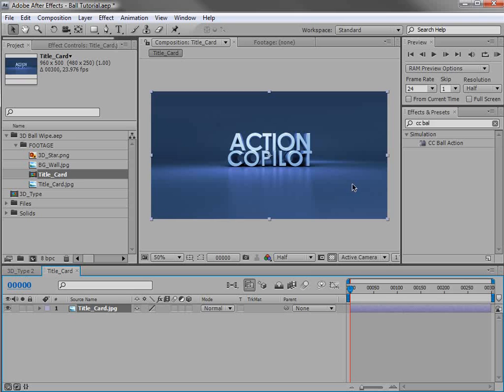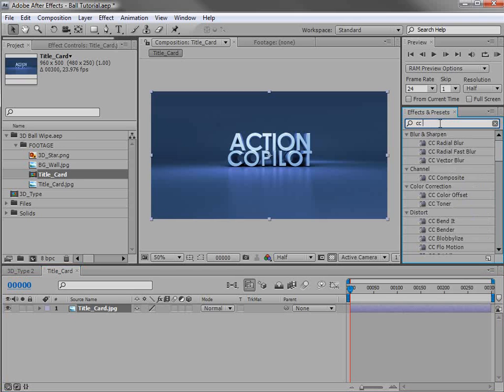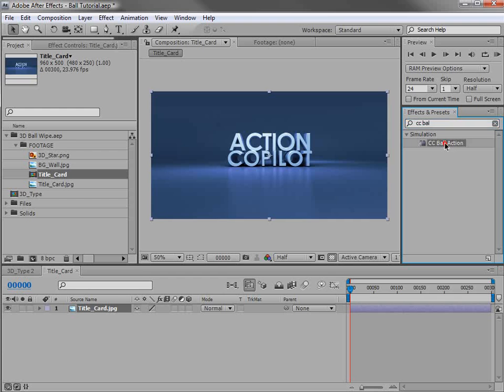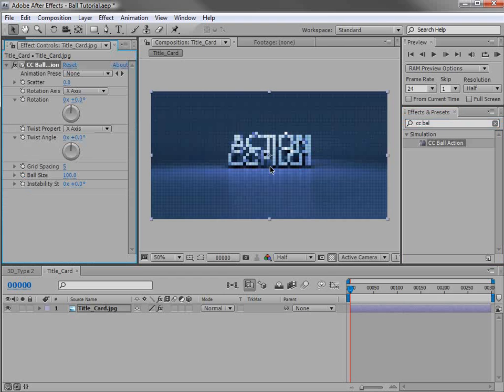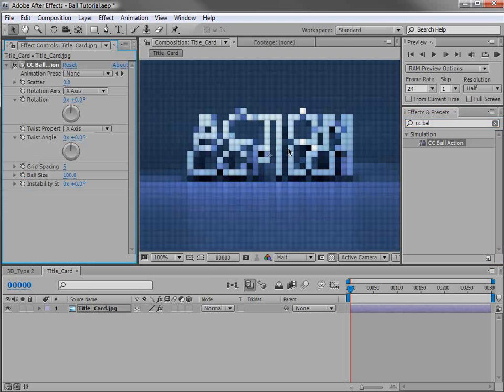So we'll hit OK. Come over to the effects and presets. We're going to type in CC Ball Action. It's already there, but I just did it for the sake of the tutorial, and we'll drag that out. And instantly we come up with a pretty cool effect.